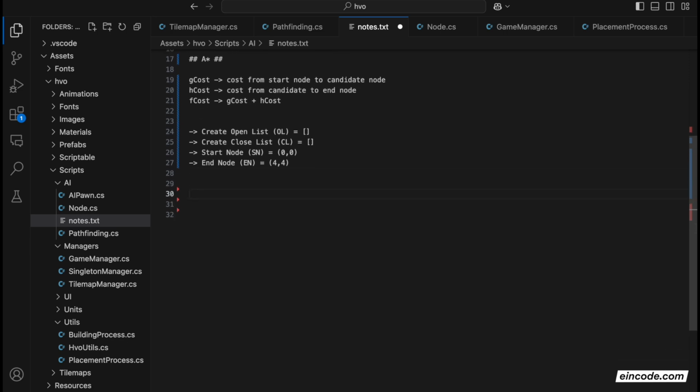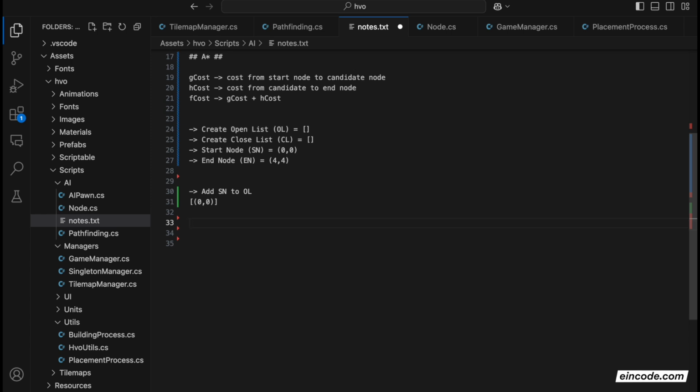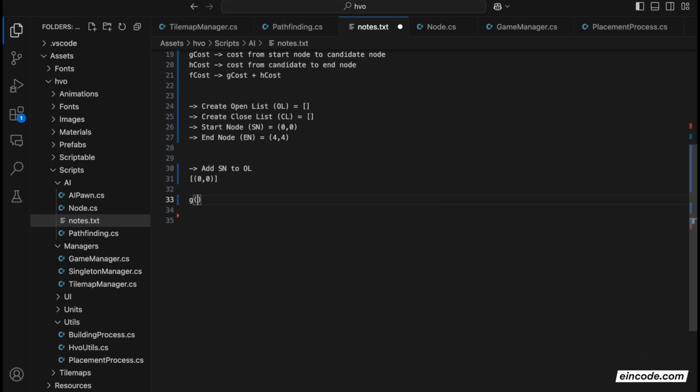Okay, the next step, you will take a look at your start node and you will add it to the open list. So add start node to open list. So you will end up with something like this. Open list will be one node, which is 0, 0. And you are going to compute the GHF for the 0, 0 node. So for G, for 0, 0, that's 0.